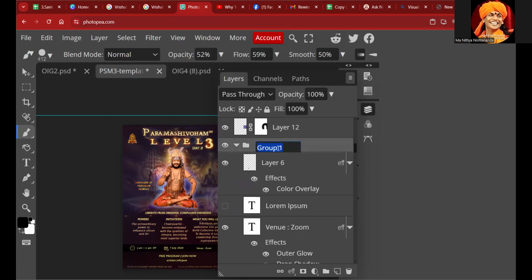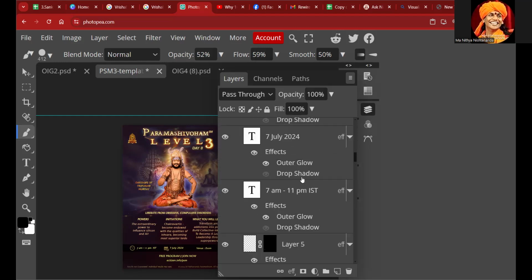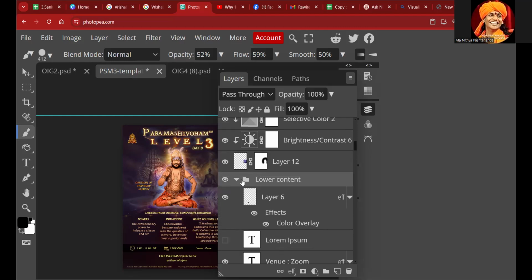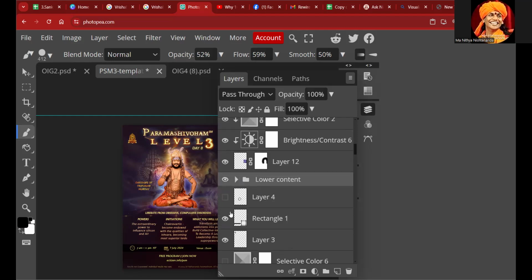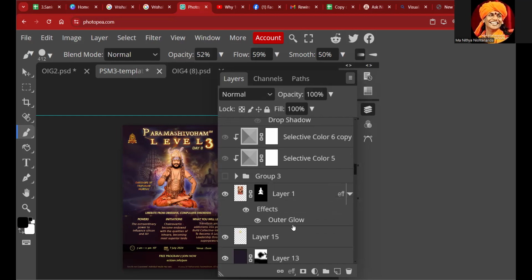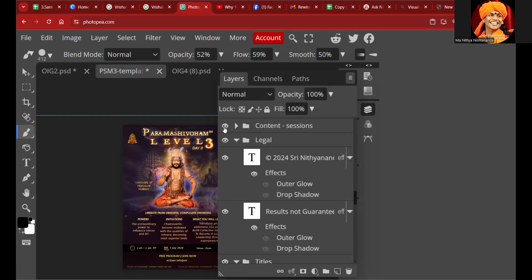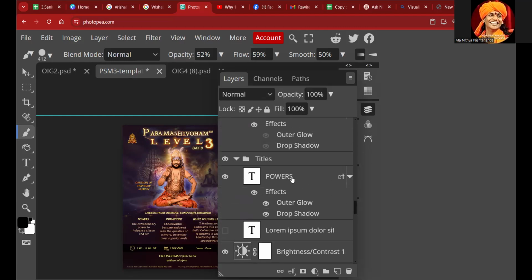So I made it a group, development content. You can organize your layers, but sometimes you will just see whatever the layer is. And you see here, these parts are design elements. This part is just content sessions. You see here the content and sessions are in one group. The title actually should come here because this is not used.